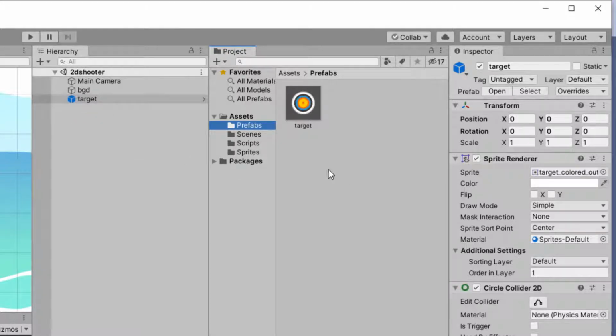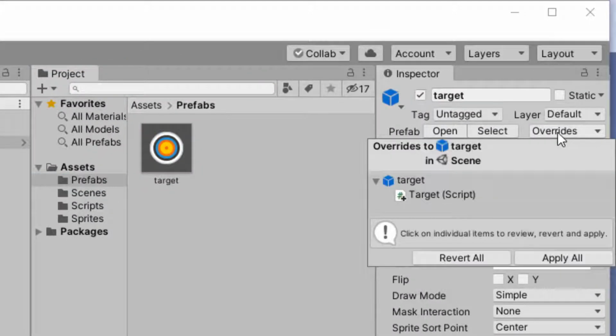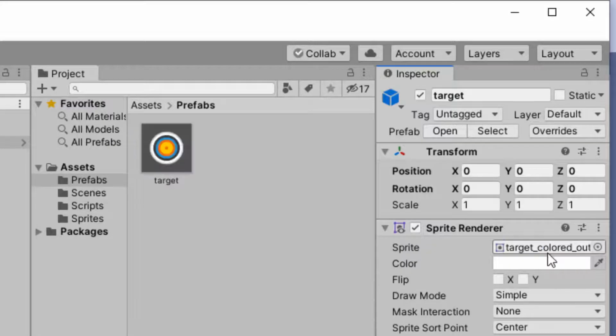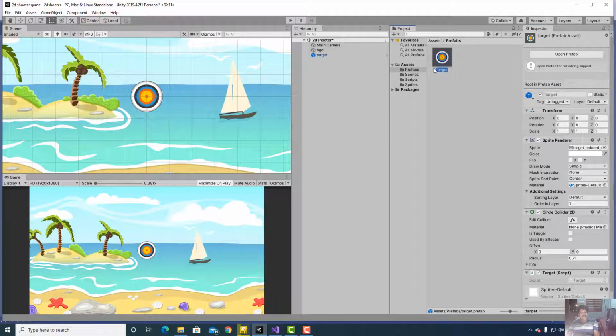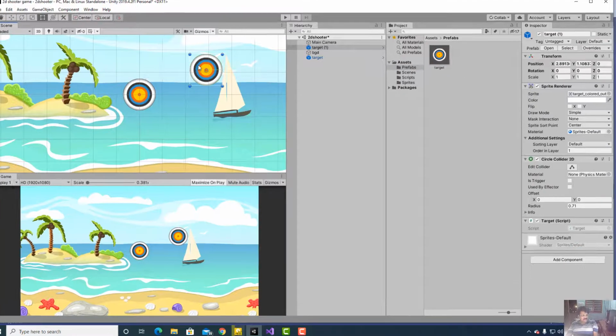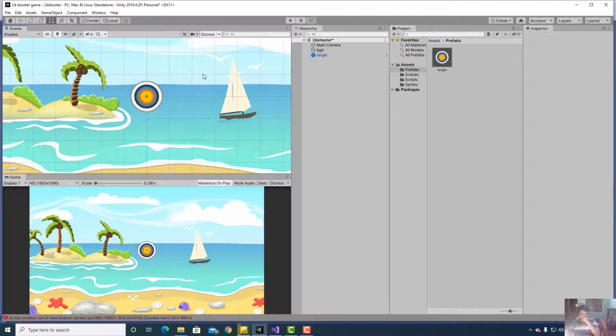If I want this to be permanently applied to the prefab, then you have to come to the prefab tab here. When you select the target, in the Inspector you have Prefab, and in the last option, Overrides, you select it and you can see a target script has been added. Click Apply All. Now this script is not only applied to this instance, but also to the prefab. So if I drag and use one more prefab here, you can see the target script applied to it also. I will select the second one now and delete it. This way the script addition to this target has been applied to the prefab also.